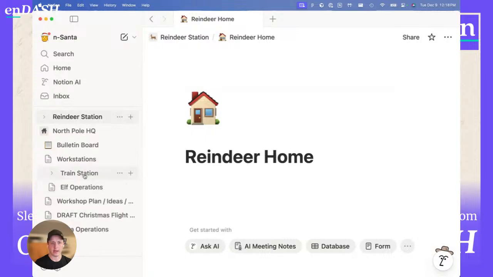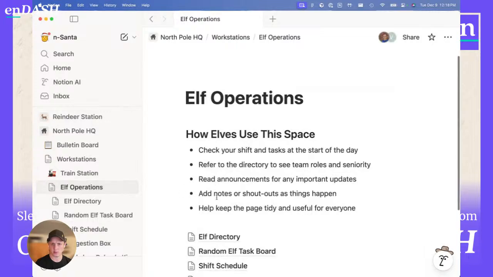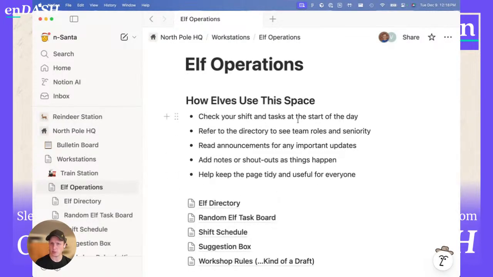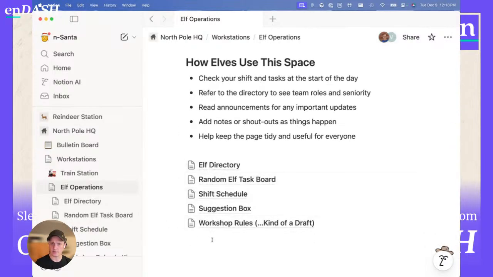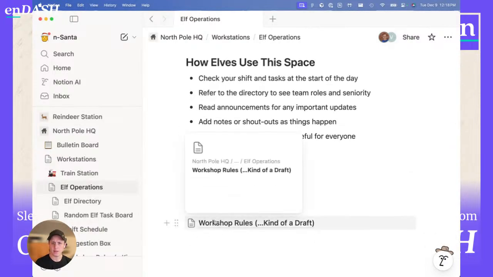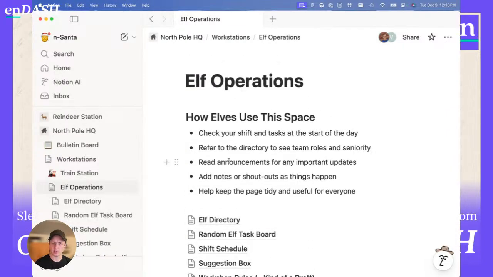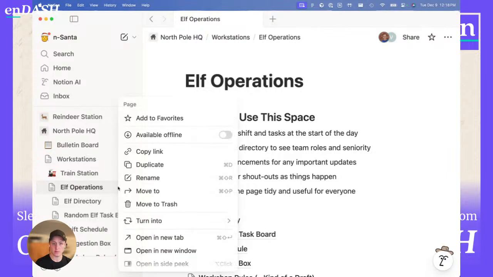Similarly, we will have elf operations, which is an interesting one. So let's see what they started to do here. Oh, great! How elves use this space. So we can, okay, check your shift, refer to the directory. So there's a lot of cool stuff in here, and it feels like the elf operations itself is worthy of a team space, rather than a page.